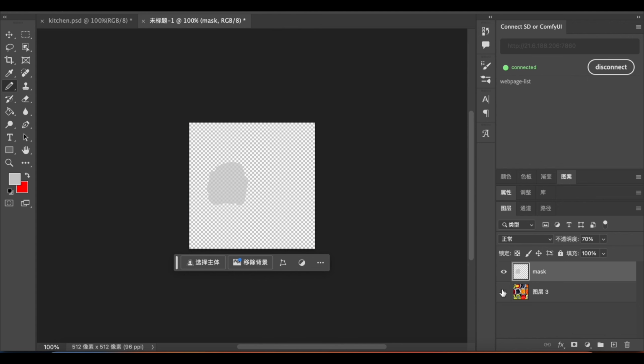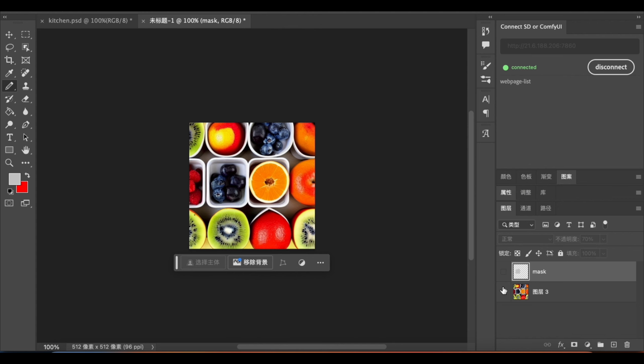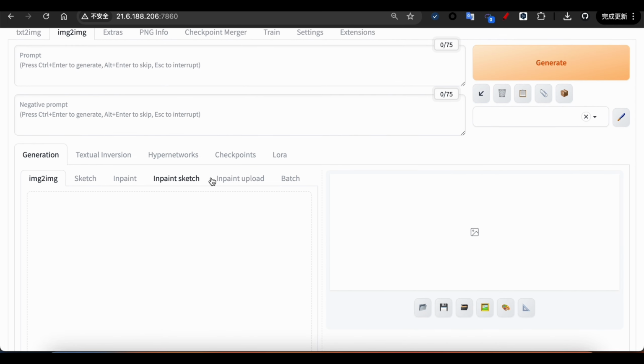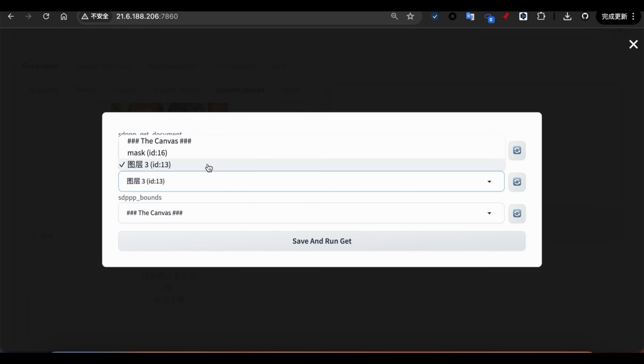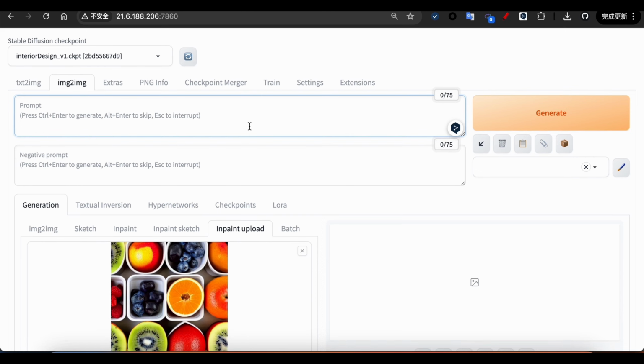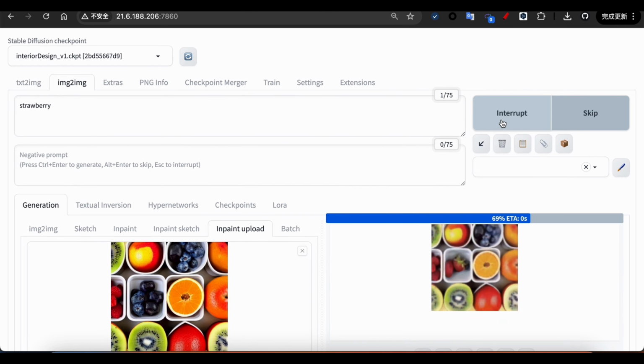First, we prepare two layers in Photoshop. The first layer is the original image, and the second layer is the mask. Back in StableDiffusion, switch to the inpaint upload tab. Then upload the original image for inpaint and upload the mask through SDWebUI. Now you can generate the inpaint image and send it back to Photoshop.